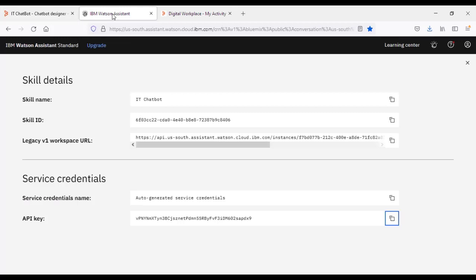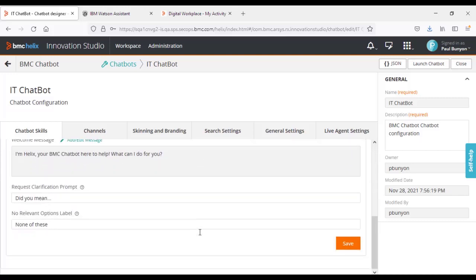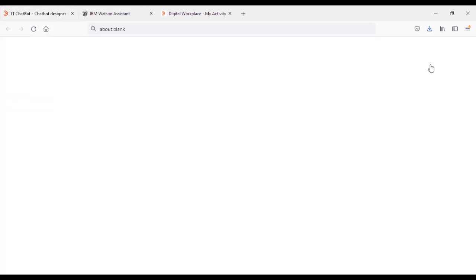Go back to IBM Watson, and this time we are going to copy the skill ID. Let's paste it on the Workspace ID on Innovation Studio. Click anywhere on the screen so that Innovation Studio can download the skill information. When you are able to see the skill locale, you can save the settings. If you want to test the chatbot, click on the Launch Chatbot button and start the conversation.